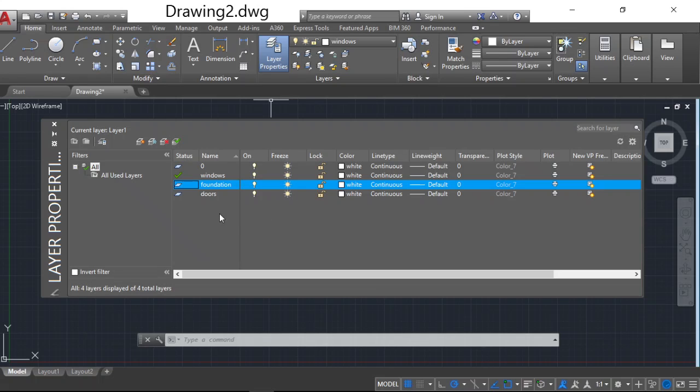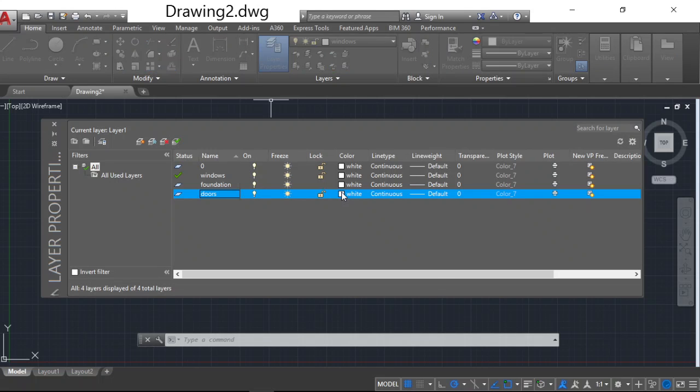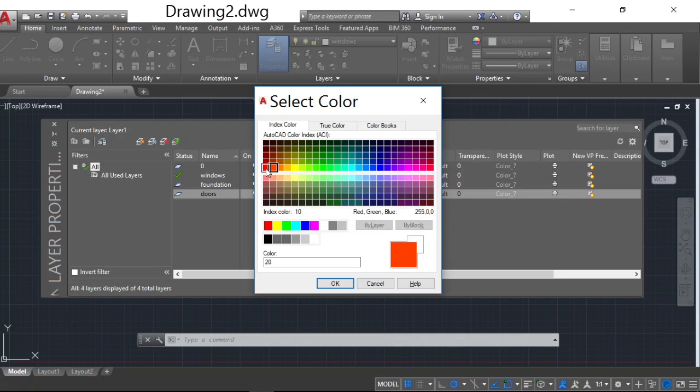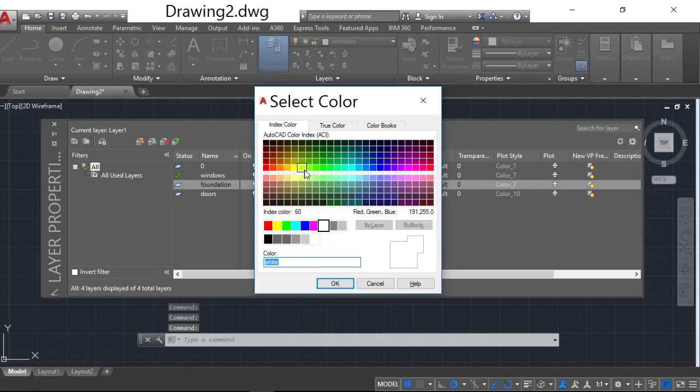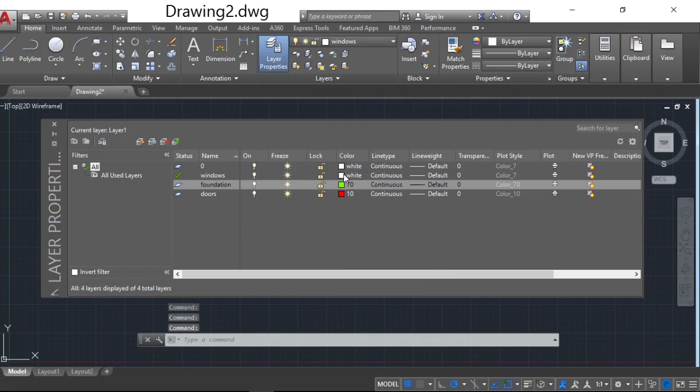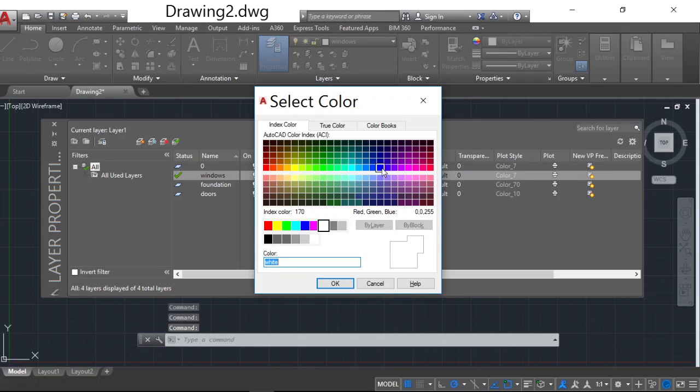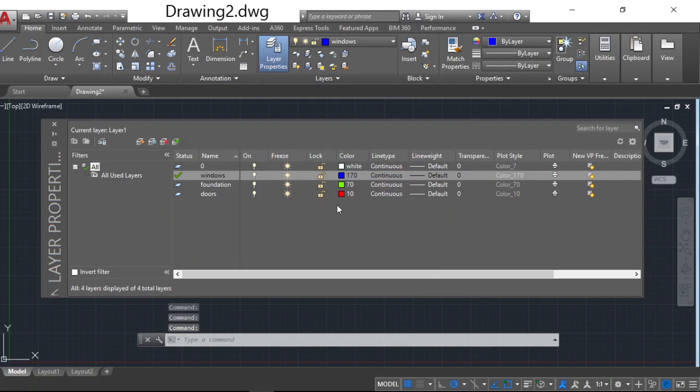If you want to change any property, you can. For example, I want to display the doors in red color. So choose this color, go to the color and select it. For foundation, blue color, for example. For windows, green color, or blue color. Like this, you can differentiate and change the colors.